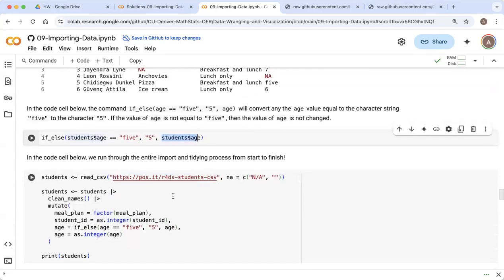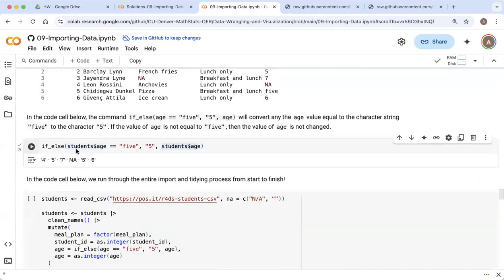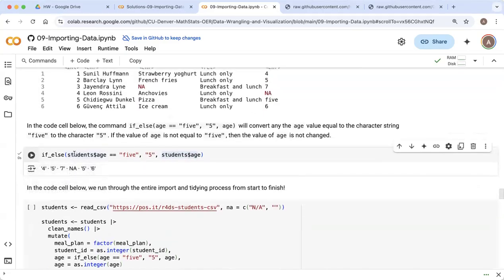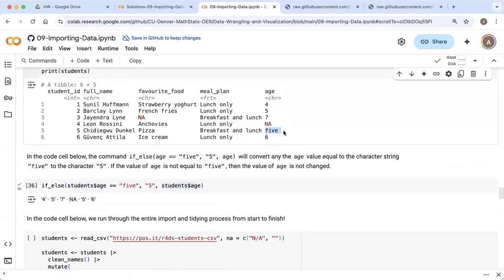Let me run this code cell to make sure that it indeed works. So this creates an output, a vector of output, which is 4, 5, 7, missing value. Awesome. It replaced that FIVE with the number 5 and 6.